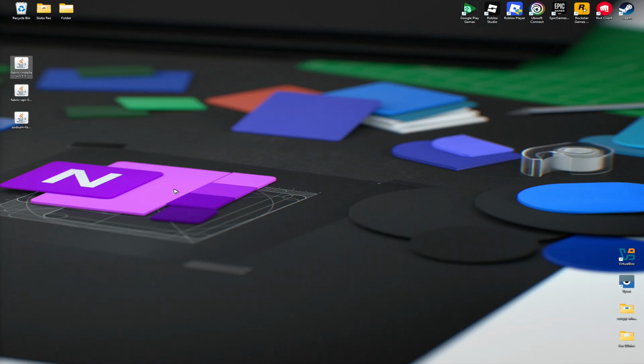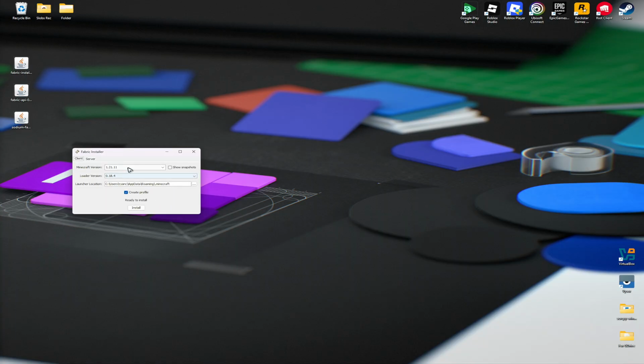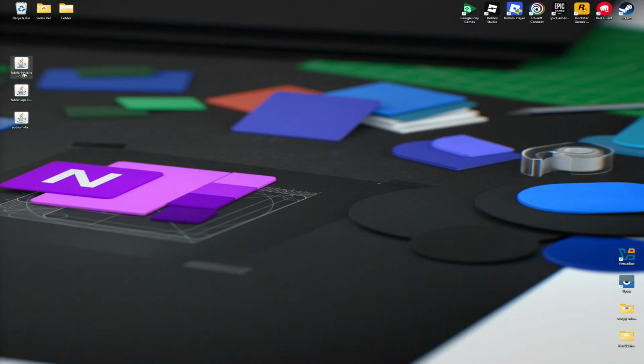So double click on Fabric Installer first. Select the same version. Install. Wait for it. Hit on OK. Close. Delete the Fabric Installer. Now we have 2 files left.